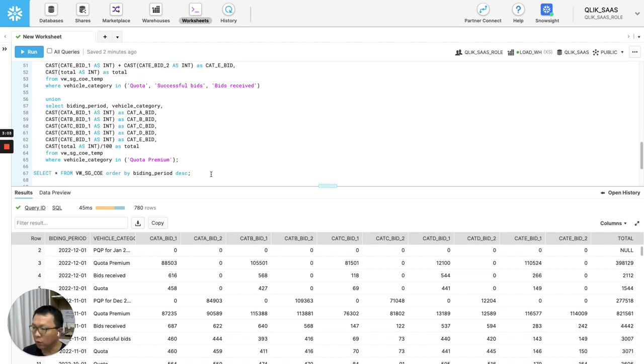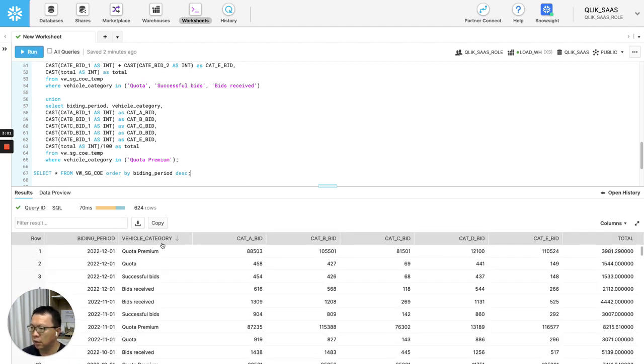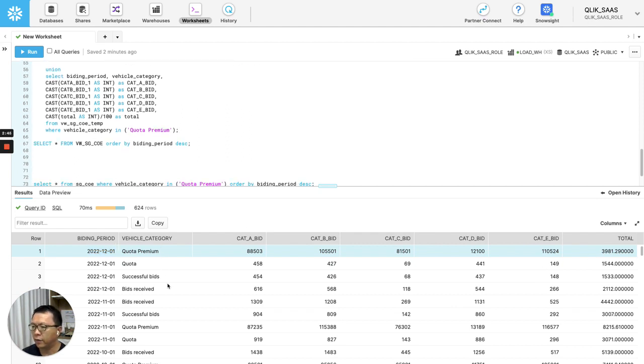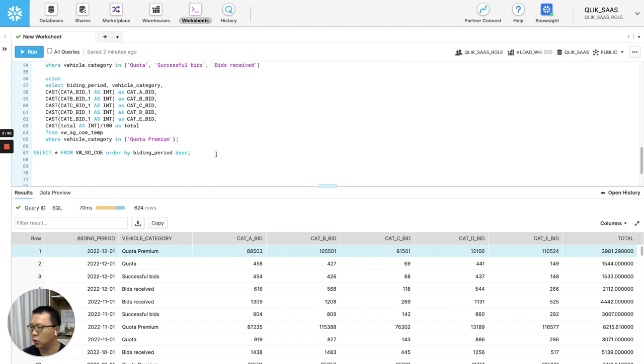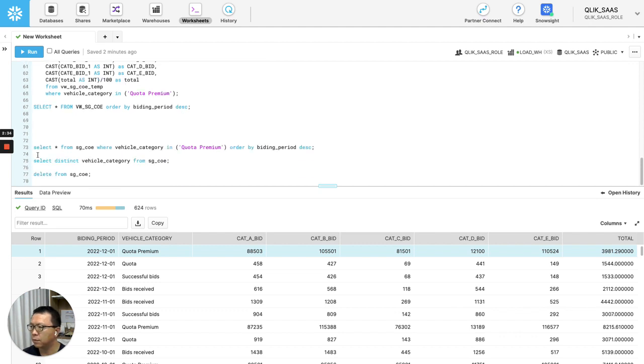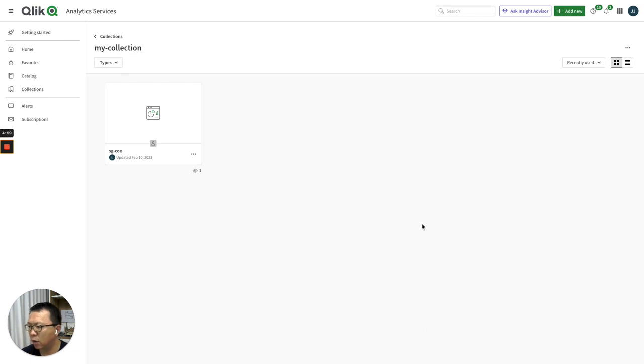After running this view, we can see that the table only contains the monthly data now, the bidding period, and the categories, as well as the five categories and the total. So now we have the data ready for Qlik to load and perform analytics. Okay, now we have the data ready. We can proceed to do our analytic work.